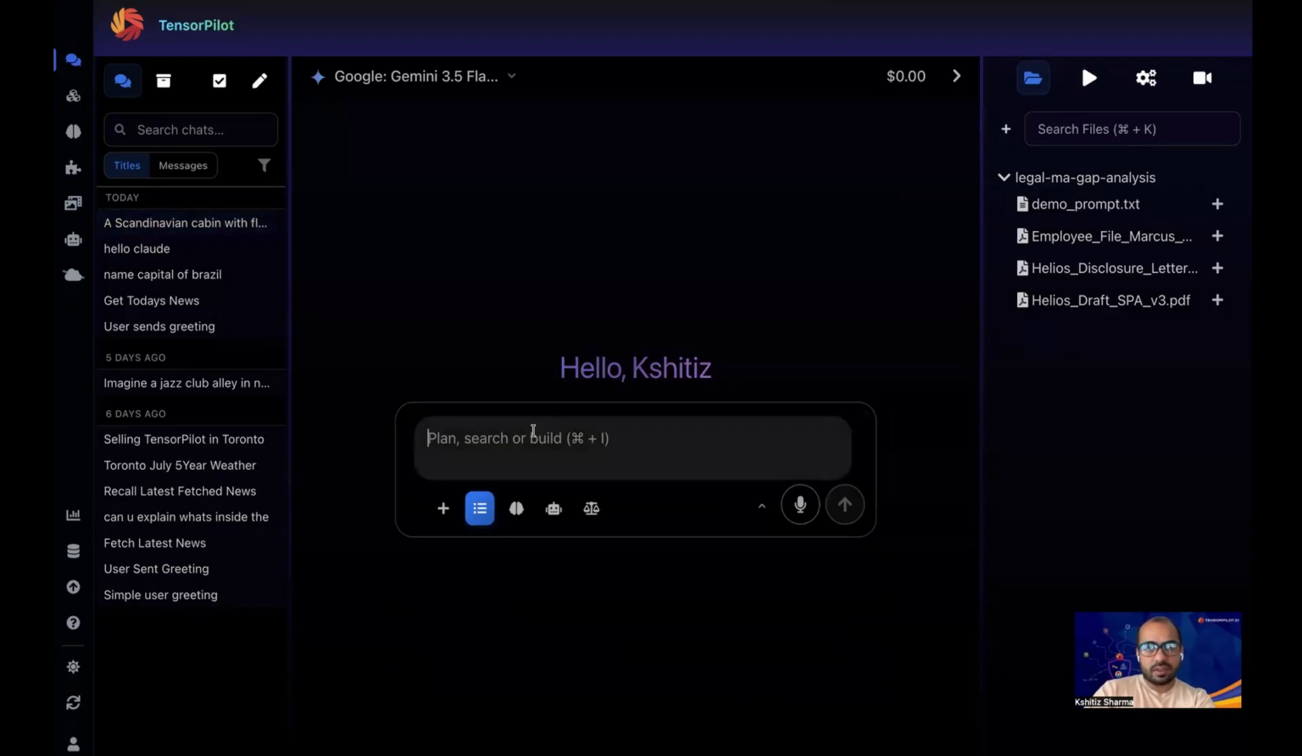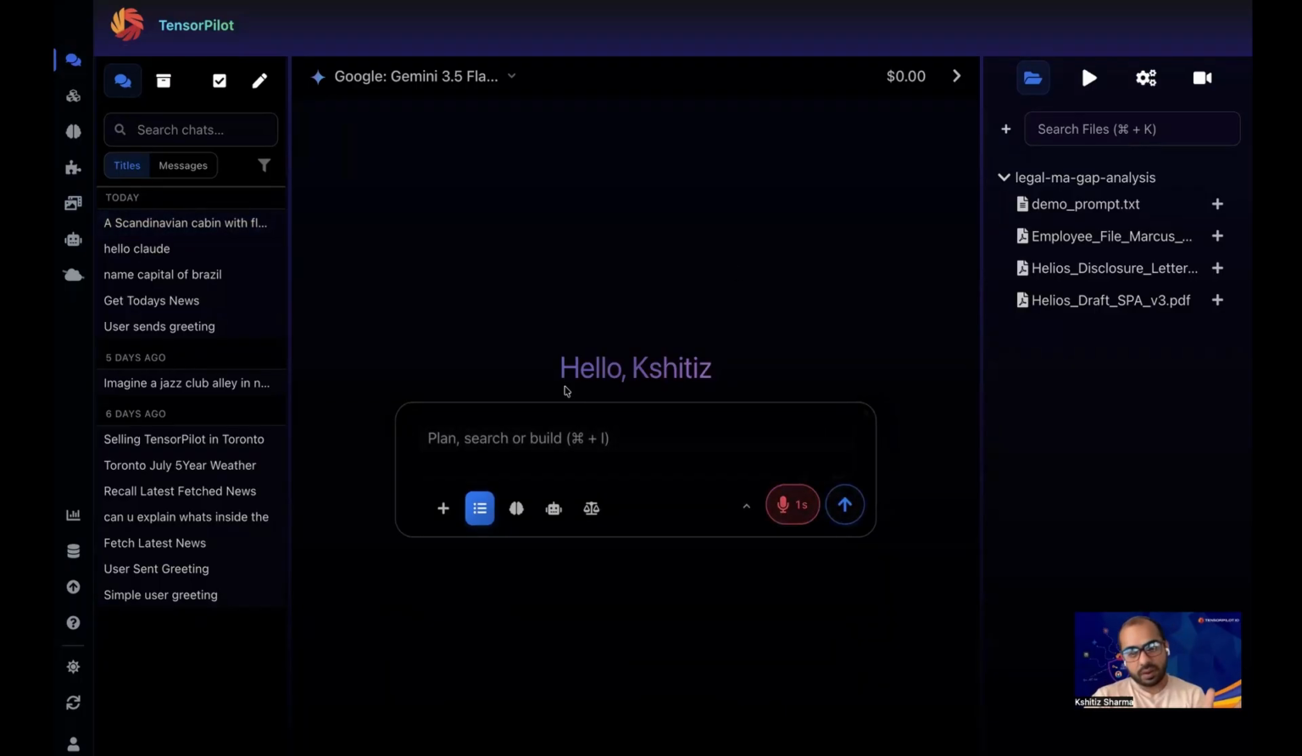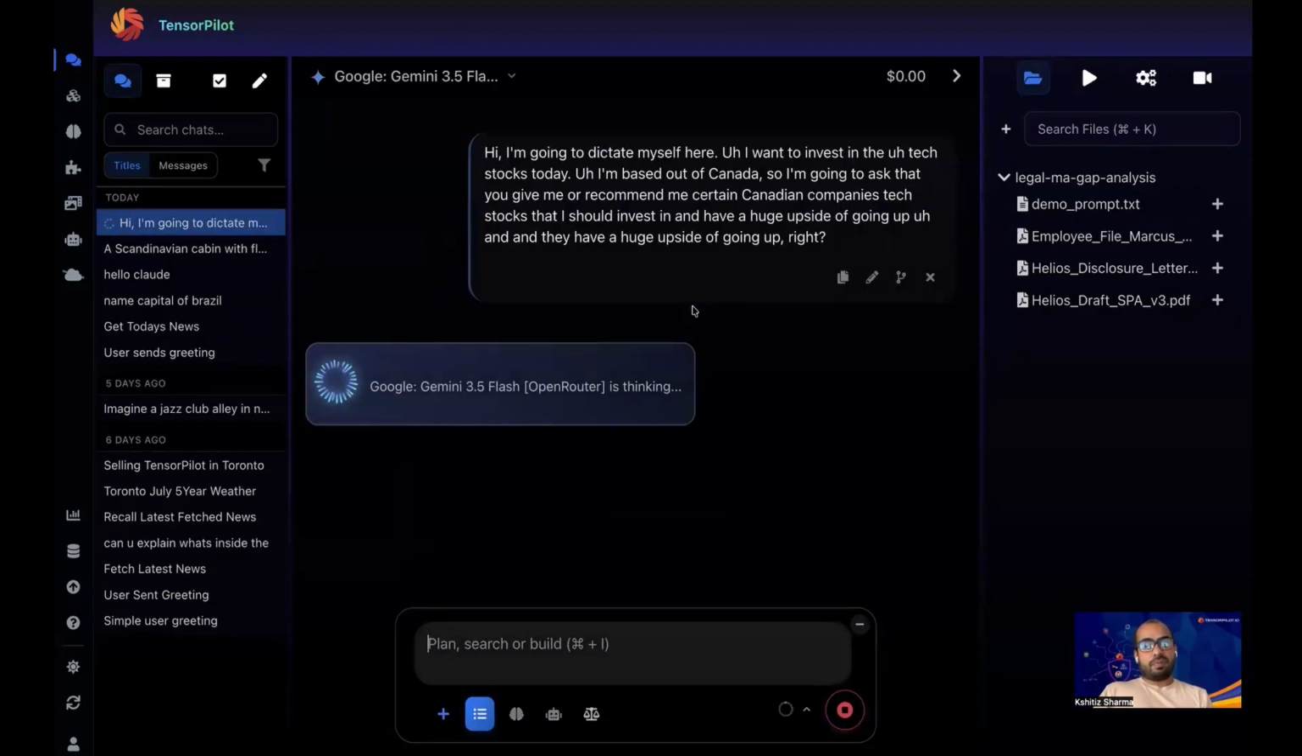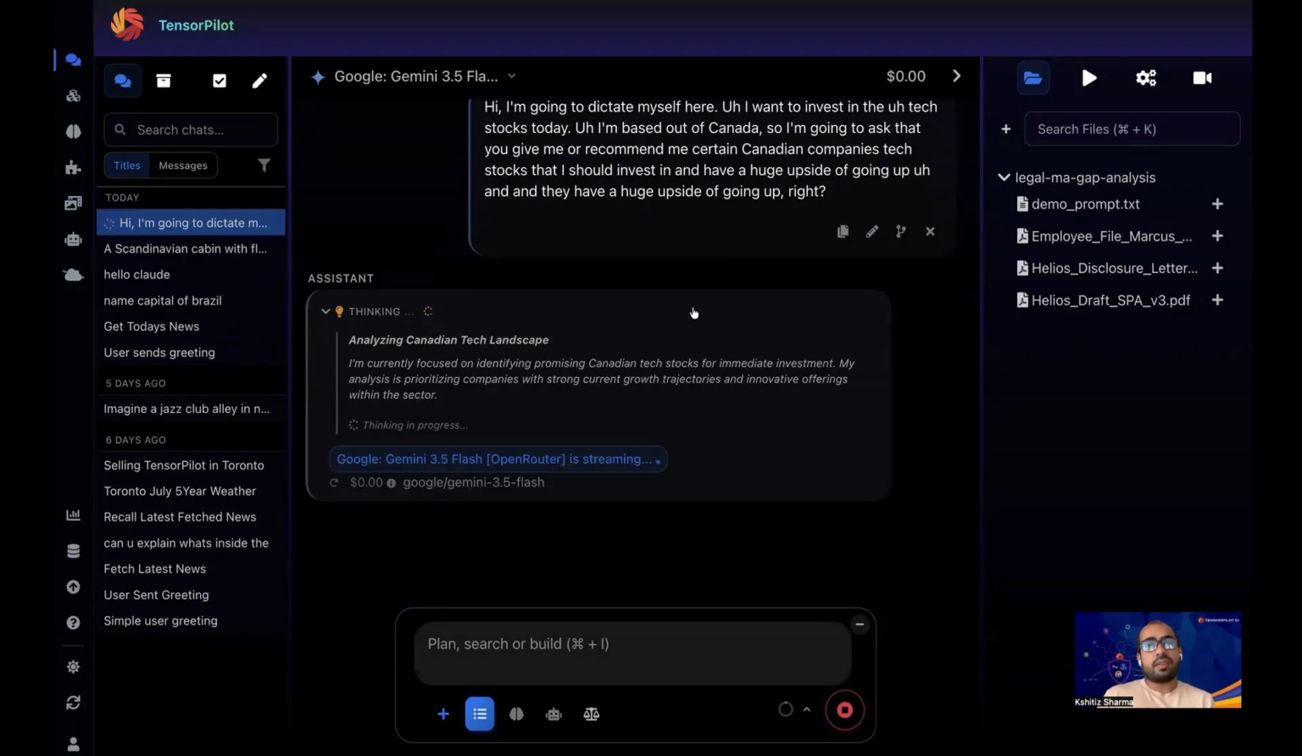If you are into markets and research, for example, let's say I'm going to dictate here. I want to invest in tech stocks today. I'm based out of Canada, so I'm going to ask it to recommend certain Canadian tech stocks that I should invest in and that have a huge upside of going up, right? So you can dictate over here, and then the AI is going to come back. You don't need to always type it out.